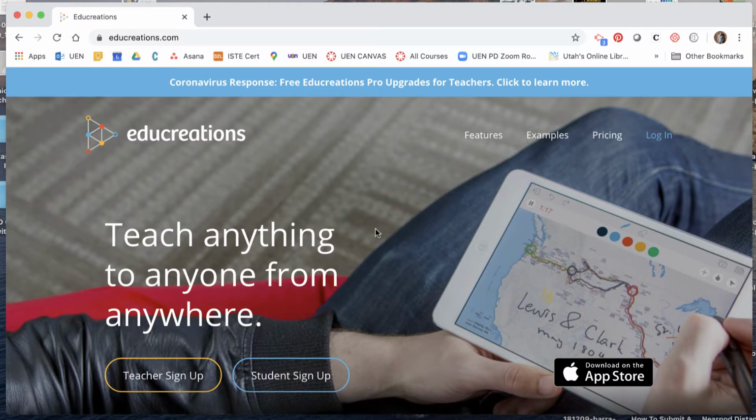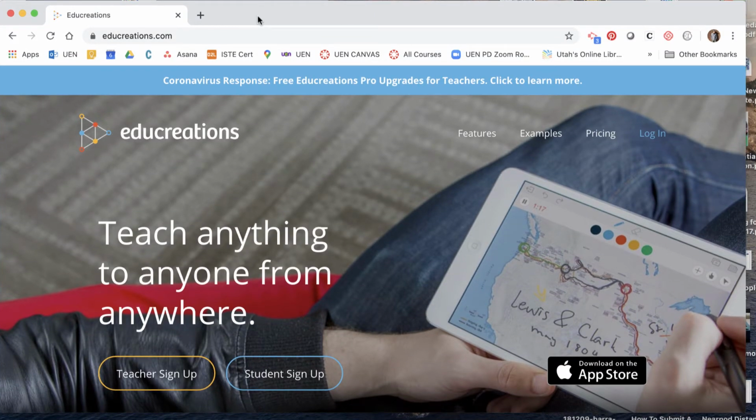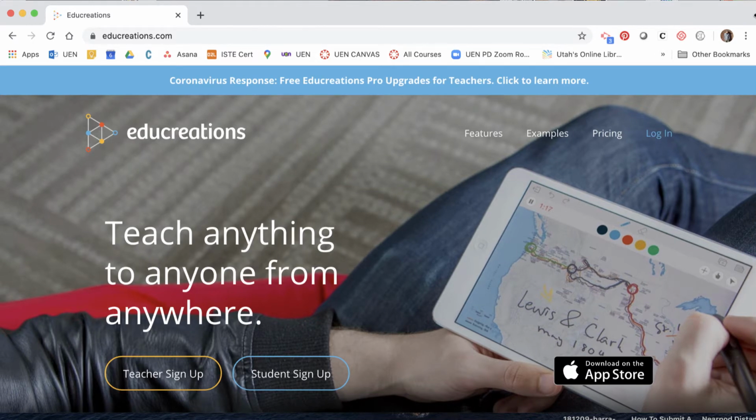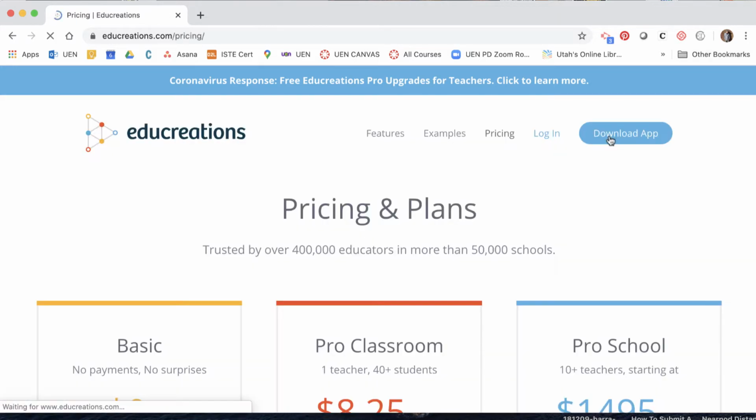If you saw the screencast I just shared earlier about the Educreations app, you're probably wondering, how do you use it if you don't have an iPad? Well, there is a web interface at educreations.com. When you land there, you can click on pricing and see exactly how much this costs.